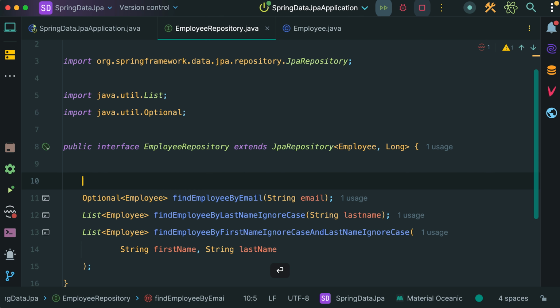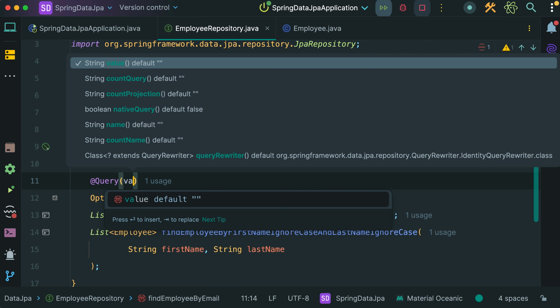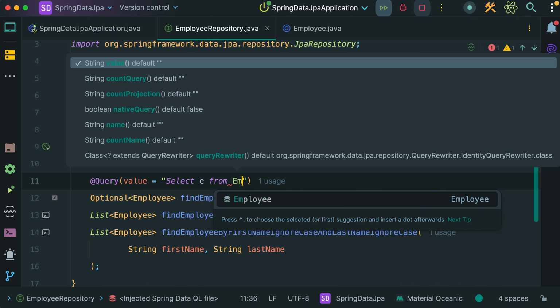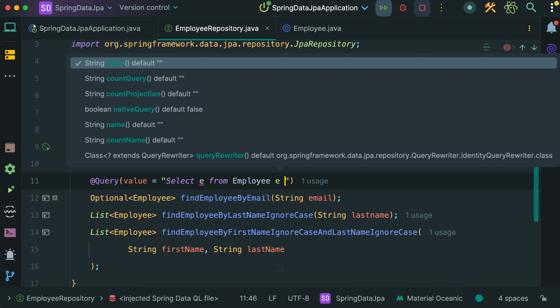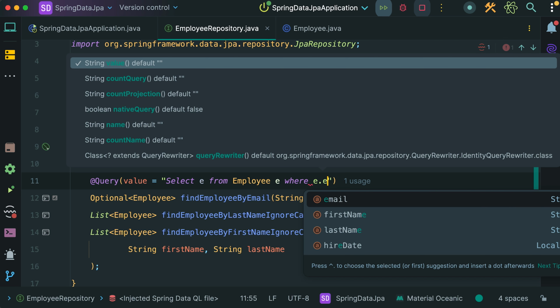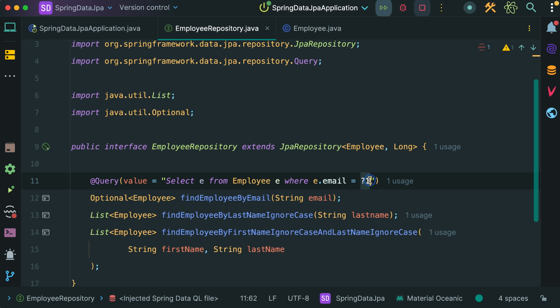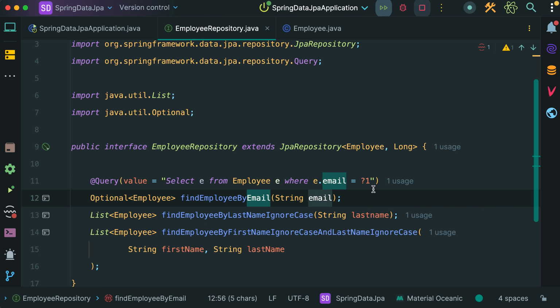We can define a custom query using the @Query annotation. Inside the annotation, we will provide the custom query. For example, select e from Employee e where e.email = ?1. This ?1 is a positional parameter. It acts as a placeholder and will be replaced with the actual value when the query is executed. In this case, it will be replaced by the email address.